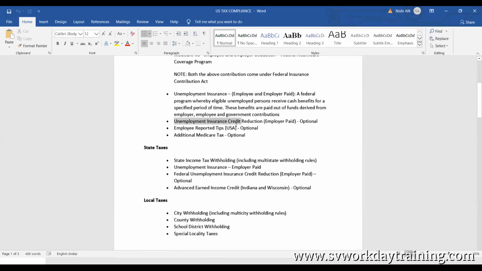Then unemployment insurance credit reduction. So this is optional. Okay, so here again you have to go and check the rules. There are rules between the state and the federal based on which the insurance credit reduction happens. I would not say that you go too deep into it at this point in time, because running and processing the payroll is important. These kinds of concepts you'll be coming across while you're working. And for example, this tips, employee reported tips, right?